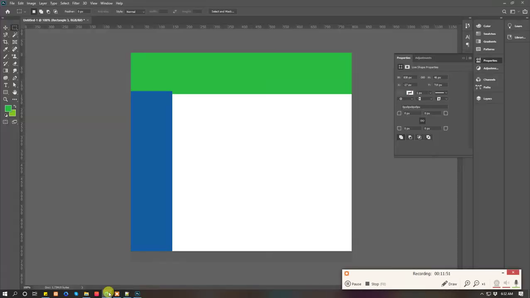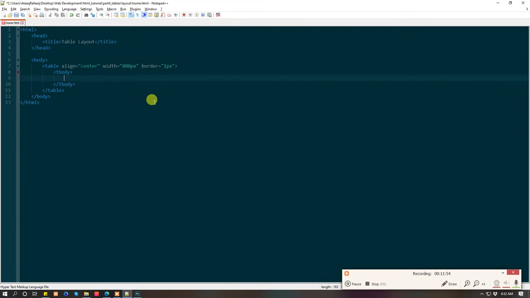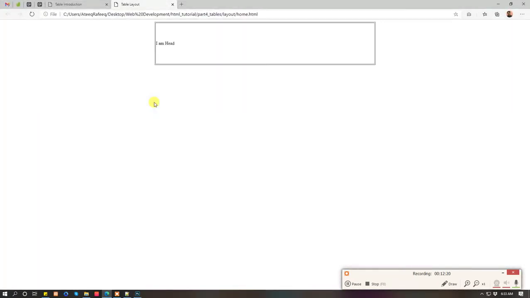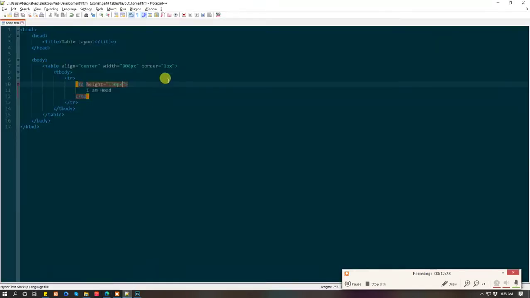I hope you understand. So table row, each row has only one column. Table data, table data. I am the head table, height is equal to 150 pixels. Let's see how it shows or not. Yeah, it's coming up. Okay, we have to remove the cell spacing and cell padding because it will not look okay. We'll remove that later.